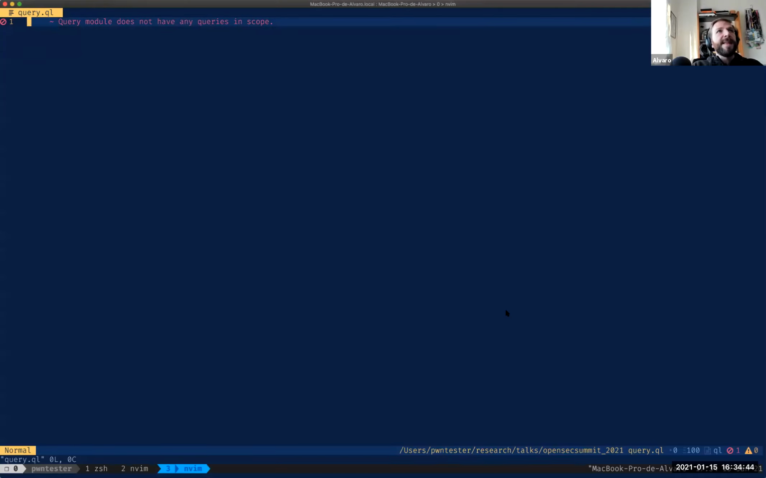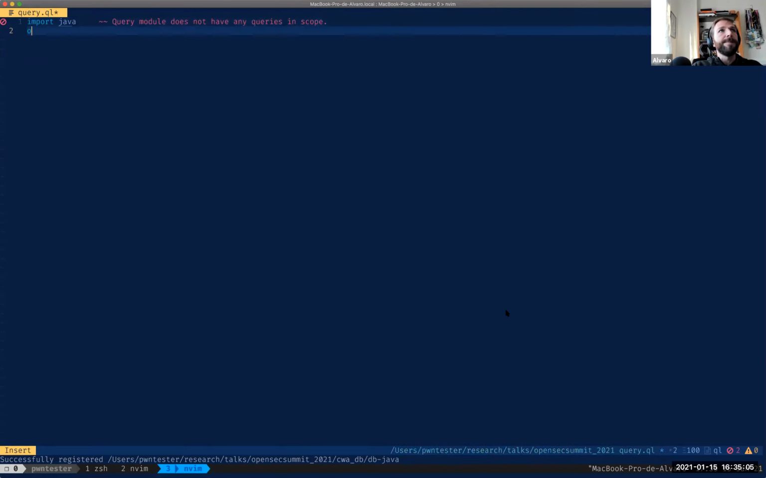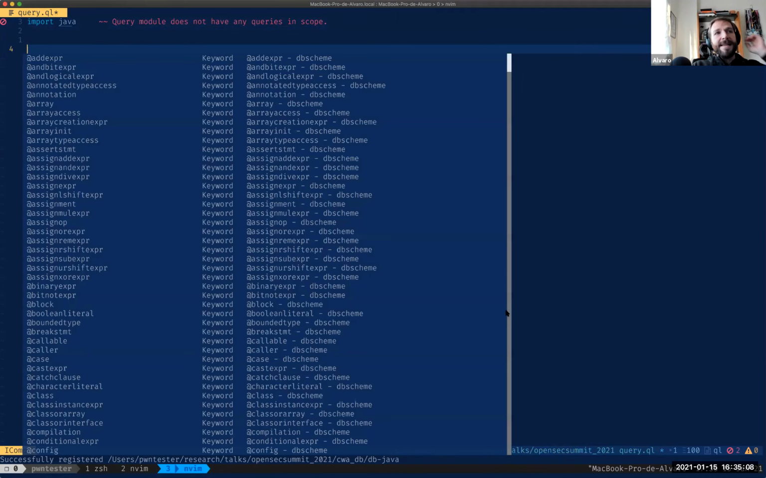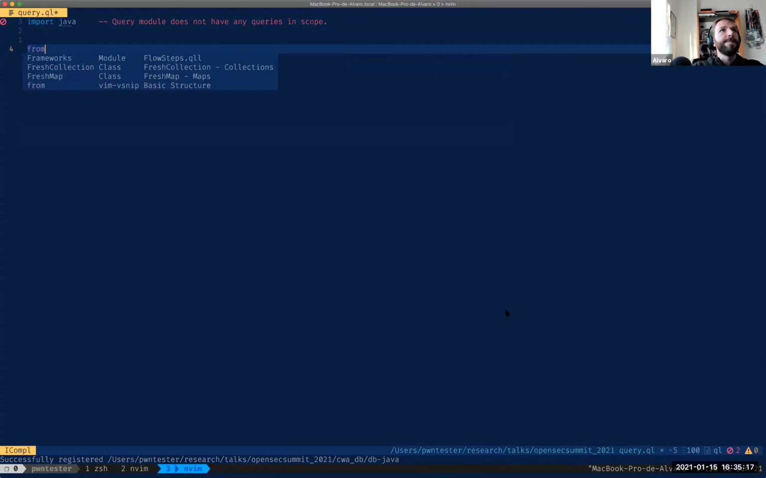Okay, so back to NeoVim. The first thing that we need to do, either in VS Code or NeoVim, is set the database that we are going to analyze. I have the database already prepared, so I'm going to use set database to point to the Corona Warn App database. And then we can start writing our queries. If you have any ideas or suggestions of something to find, just let me know. I'm going to start writing some simple queries.